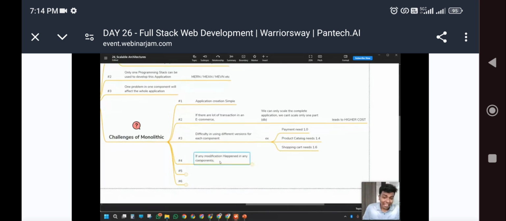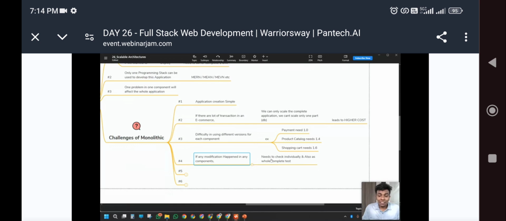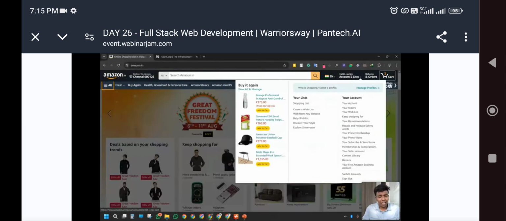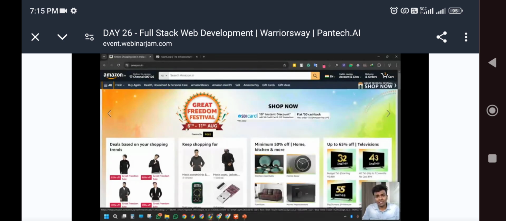And fourth: if any modification is made in any component, it needs to be checked individually, and also a whole complete test is needed. Just imagine, in this Amazon website, it has an accounts page, orders page, checkout component and services, and wish list.